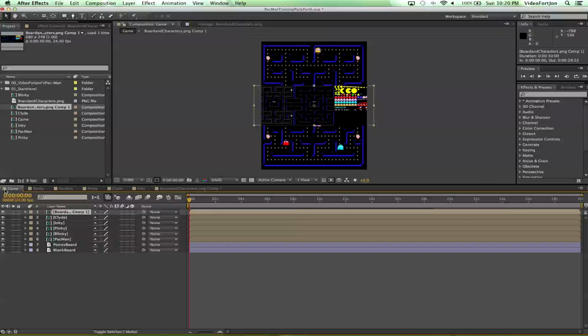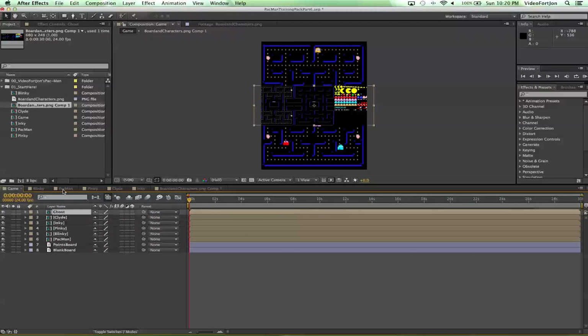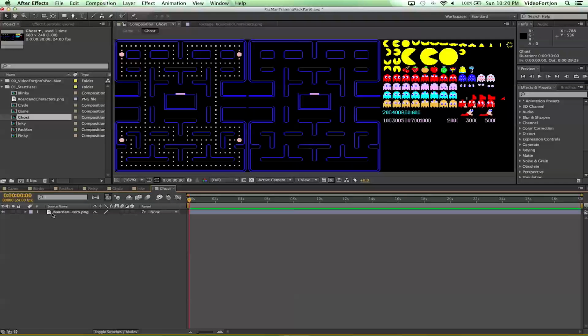And actually, let's go back to the game board and rename this to Ghost. And we'll also go up to here and name it Ghost so that it doesn't get mixed up with anything else. Go ahead and double click on that again.